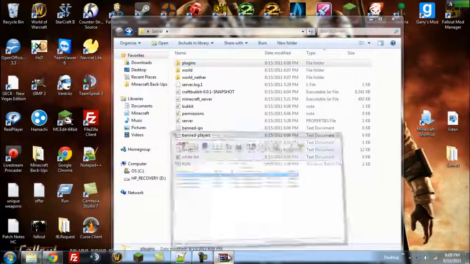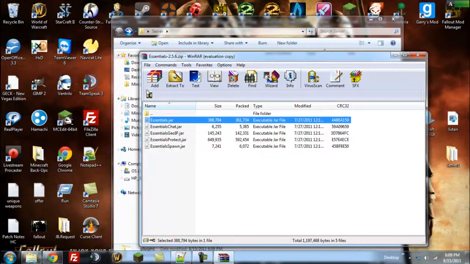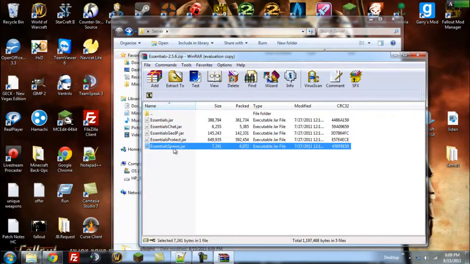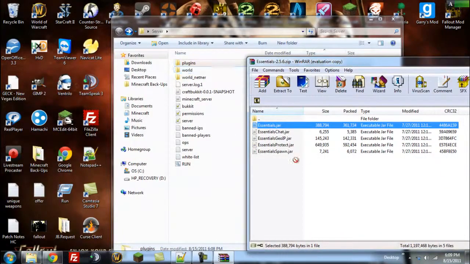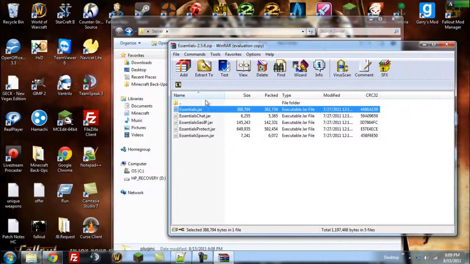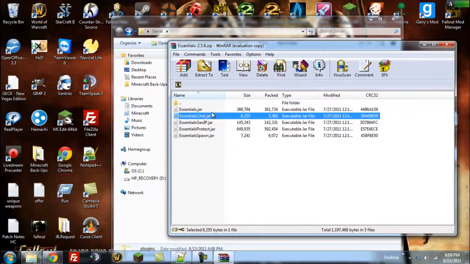Okay, after you're done with that, open up the zip file. First one you see is essentials.jar. You need essentials.jar in order to use any of the other ones, and that's the most important one. So just drag that into your plugin folder. I already did that. Essentials chat, if you want a title before the name, whenever someone chats, you can put that in. And it works with permissions, which is a different plugin that I'll talk about in a different video.